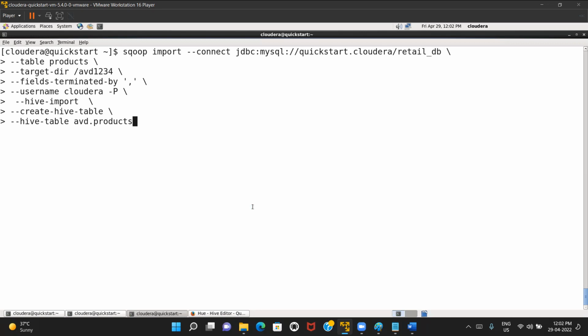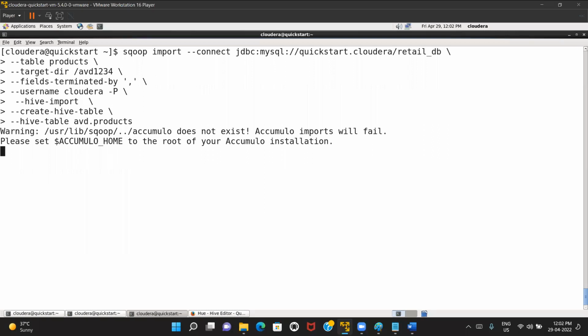I want this table to be imported in HDFS to AVD1234. Fields terminated by comma, username is cloudera. Now hive import, create hive table, and the hive table is under database AVD. Password is cloudera. CLOUDERA. Enter.